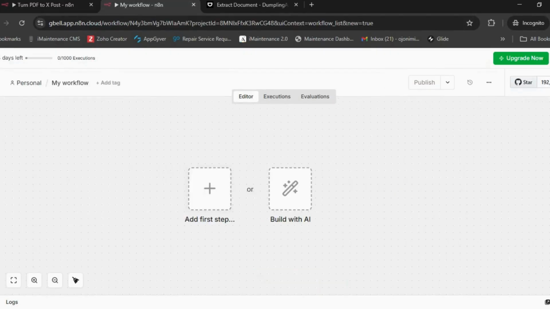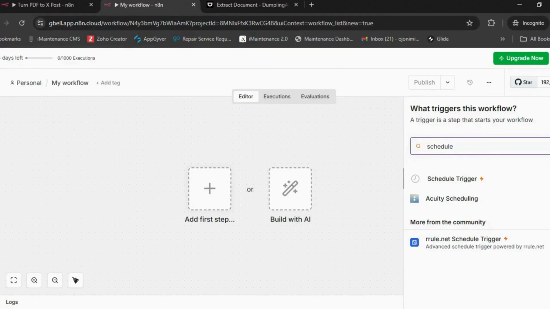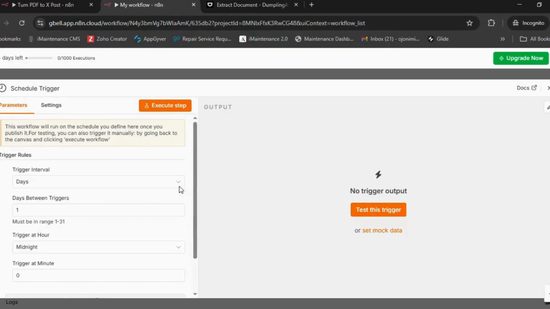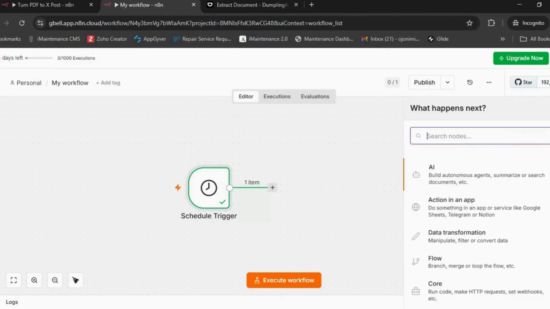We'll start by setting up a trigger for our workflow. We need a way to kick off the events of our scenario, so we're going to use the schedule trigger node. Thanks to this node, we're going to be able to kick off our workflow at a predictable date and time of our choosing. For our next step, we want to access our PDF files.